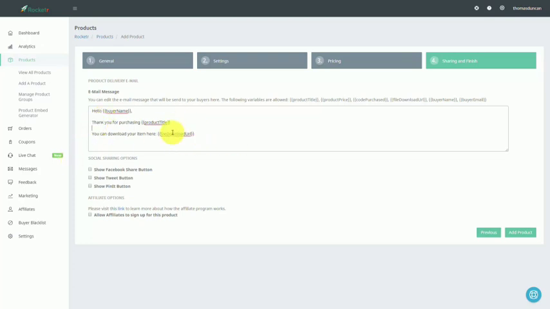So for example, you'll notice that they're going to get a link to their file URL. They're going to get a link to the product title. We can actually put in a URL to this email.